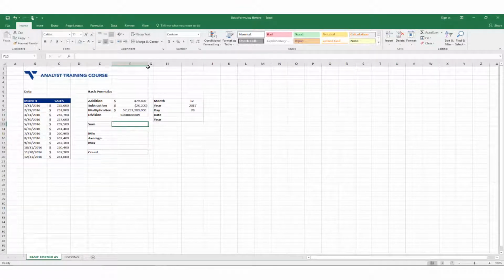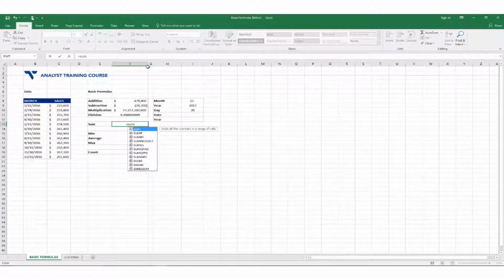Now, sum is very similar to addition, but we can do it on a range or a multiple set of cells. I'm going to start my formula again using the equal sign, as every single formula in Excel needs to start with an equal sign, and I'm going to type in the word sum. You'll see that it prompts me with a drop down, and it gives me the option for sum with a description. It says adds all the numbers in a range of cells.